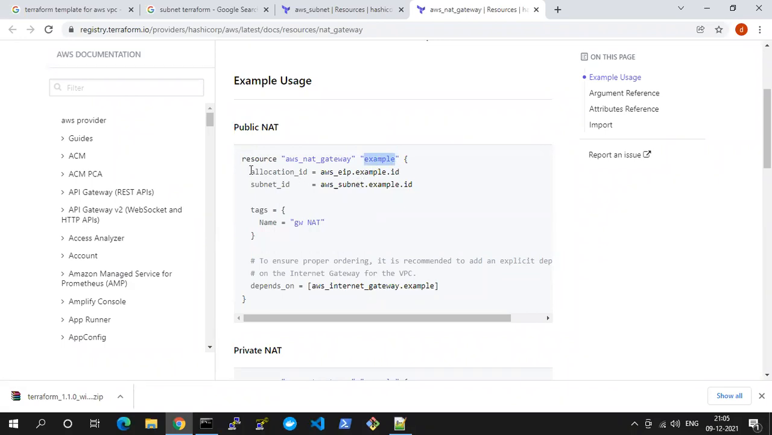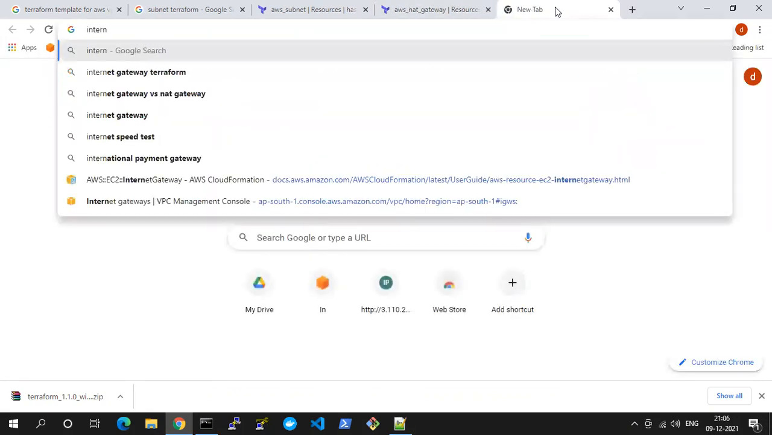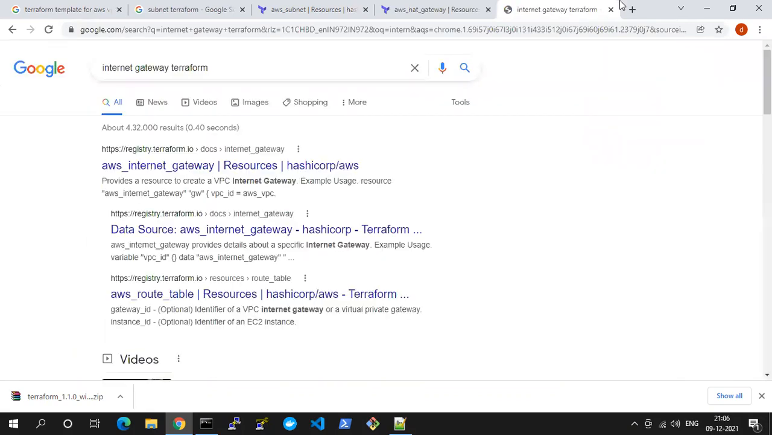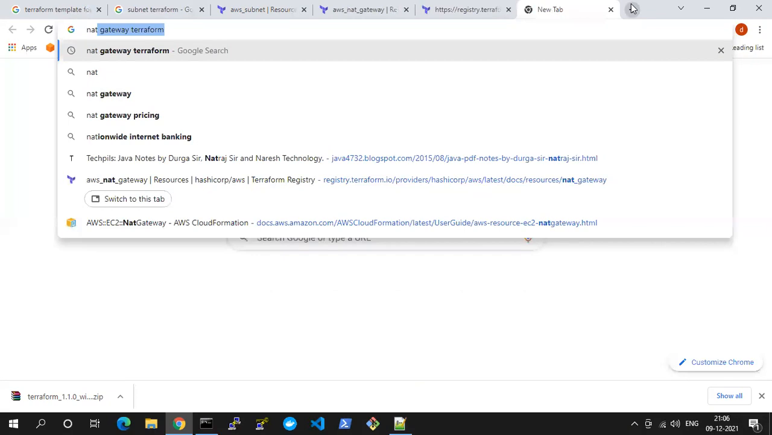For the NAT gateway, we are giving the allocation ID, right? We are giving an Elastic IP. Therefore, you need to give the allocation ID as aws_eip. That means before creating the NAT gateway, we need to create the internet gateway. We're creating both, right? So internet gateway in Terraform and NAT gateway in Terraform.